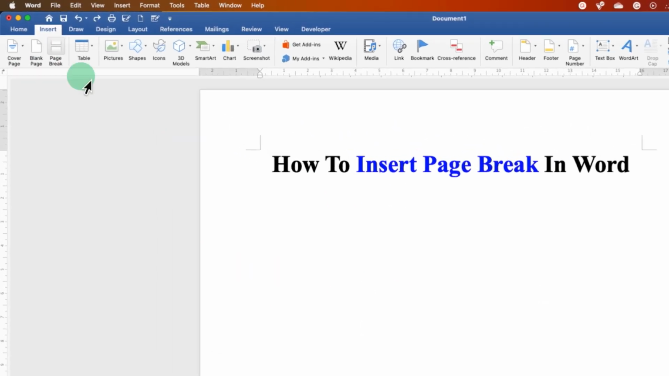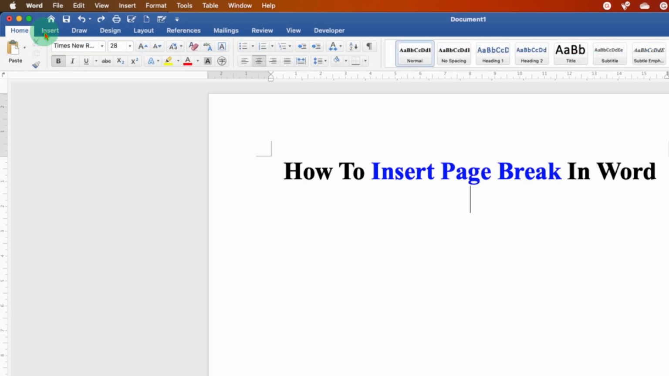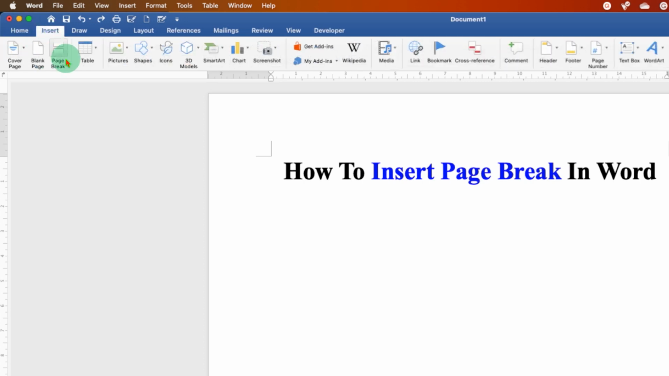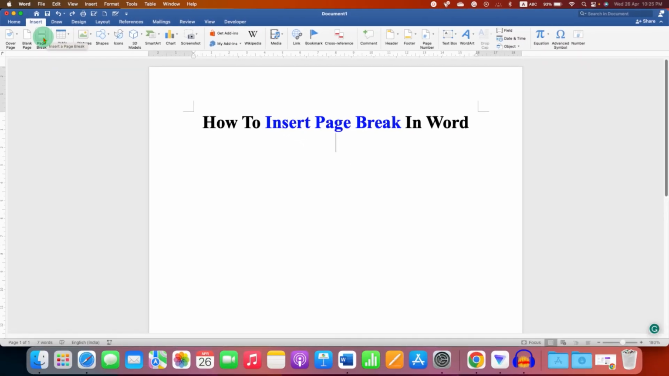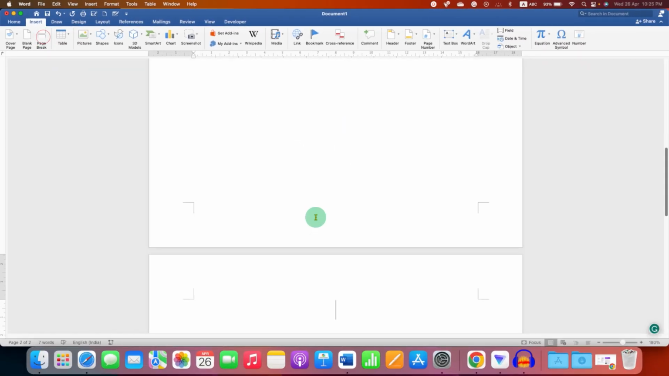The second option is also easy. You just have to go to the Insert tab once again, and then here you will see the Page Break option. Both these options can be used to insert the page break.